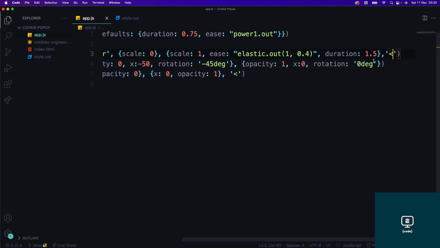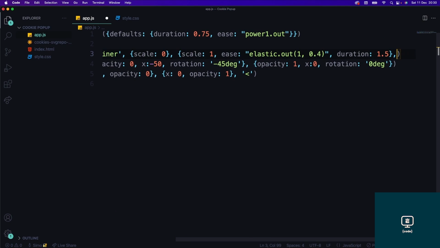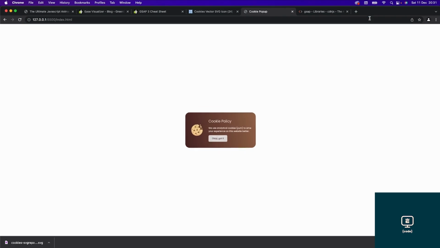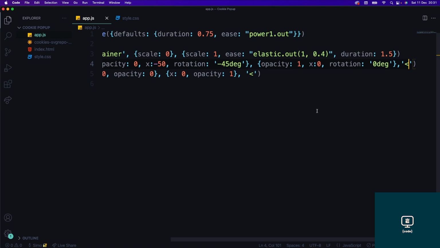Oh, sorry, not there. Let me get rid of that. I meant to do it down here. So comma, because we want this to start as soon as this goes on. Now, the problem with this is that it happens all at the same time, so you cannot really see them sliding in nicely.